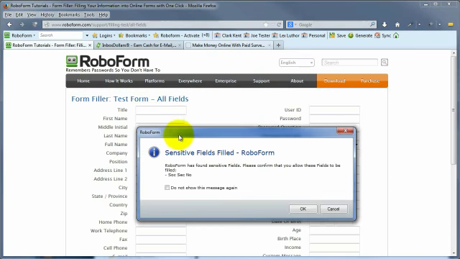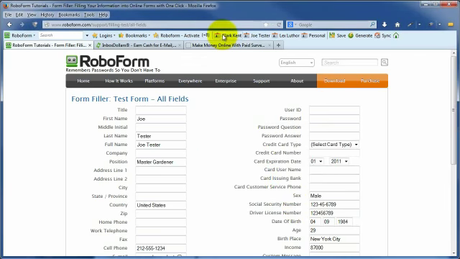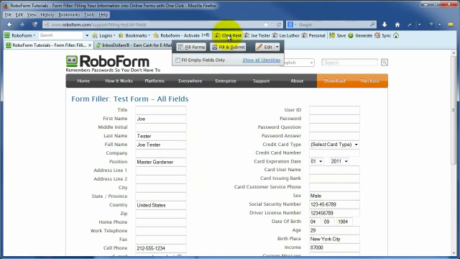Oh, here we go. We've got a warning message that sensitive fields are going to be filled. And it tells you here that a social security number is going to be added. So go ahead and click on OK. But since we did not click on the ID name or the fill and submit, we just clicked on fill forms. It gives us the opportunity to go in and delete that information before it is actually submitted. So again, do not click on the ID name or fill and submit. Click on fill forms.